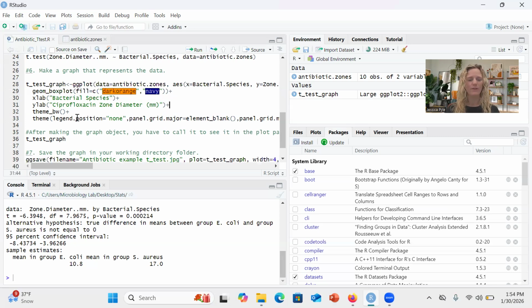Then after that, I'm going to add the black and white theme from ggplot. This is a suite of parameters that are pre-programmed into ggplot. And I really like the black and white theme because it has a very minimalist look to it.